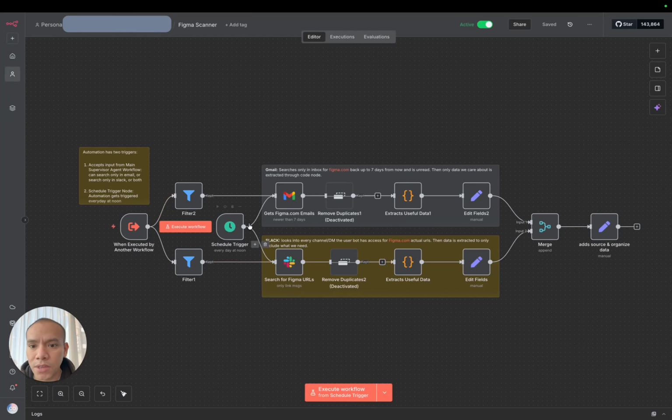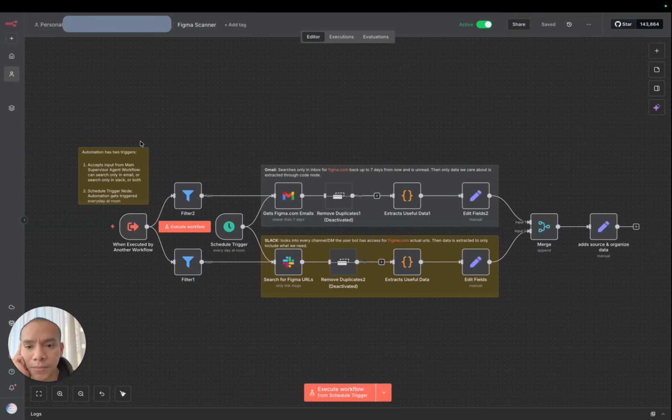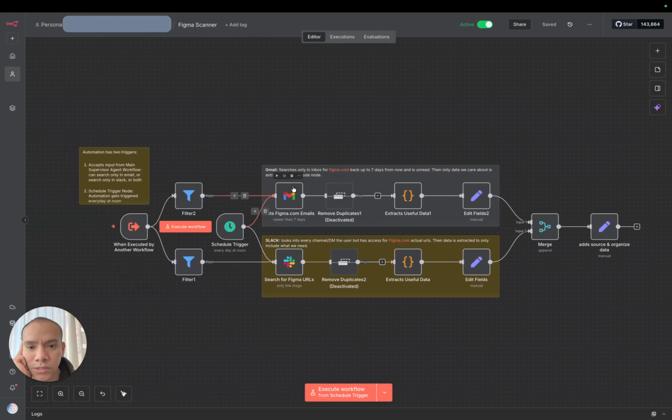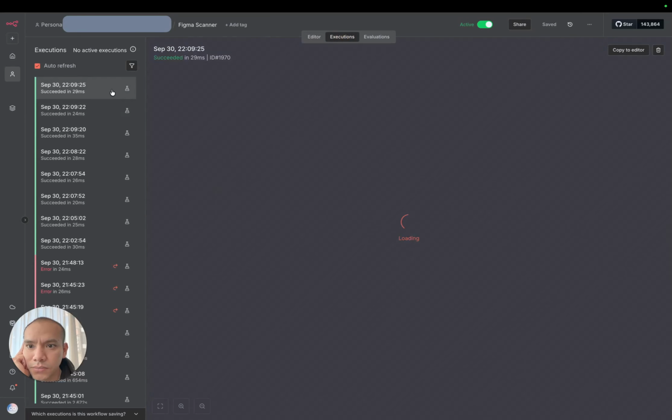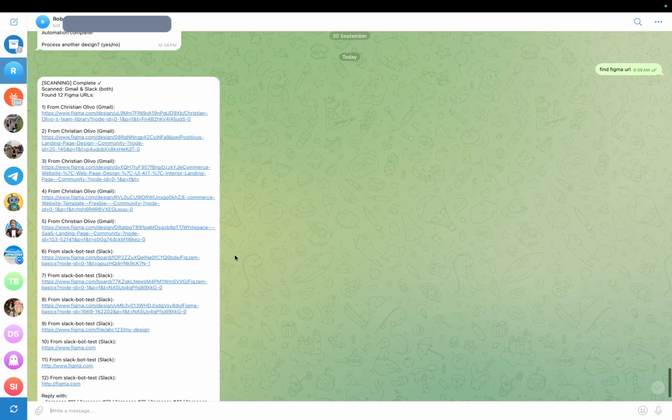This can be triggered by the user through Telegram, or also daily, every day at noon. Then it gets filtered on whether the user wants to use email only or Slack only. In this case, he didn't specify, so it will go through both paths here. And let's see any executions. It looks like we have something.